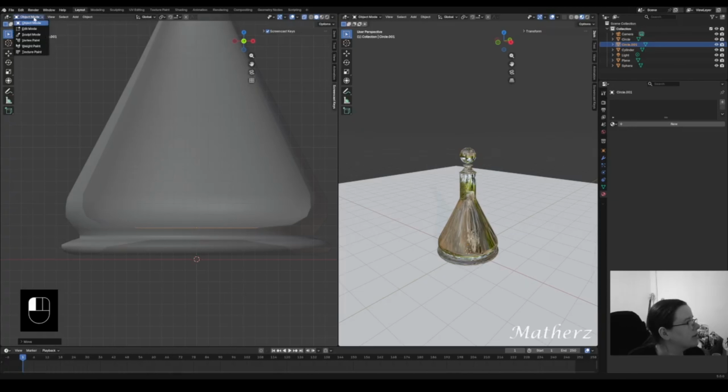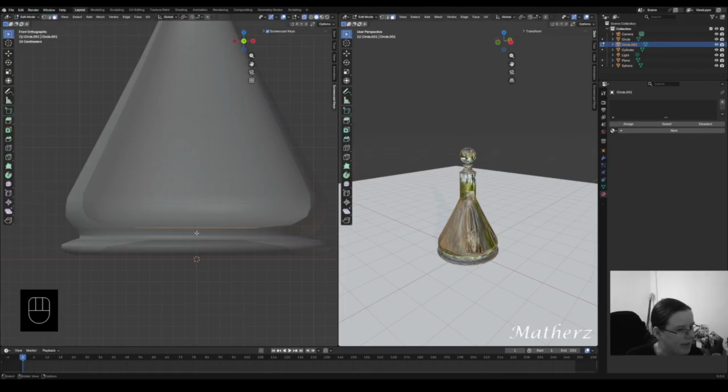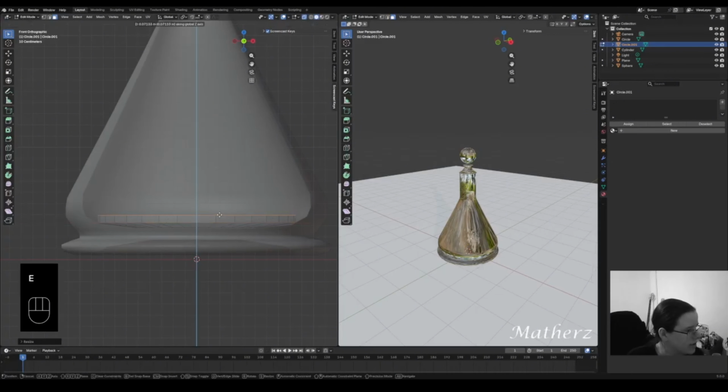And what I'm going to do, let's go to edit mode. Press F for fill. E for extrude. Bring this up, use the axes. S for scale. And all you're going to do is just fill in that space as best you can.